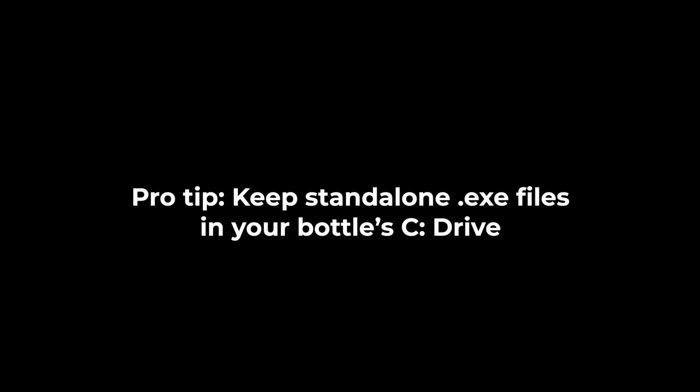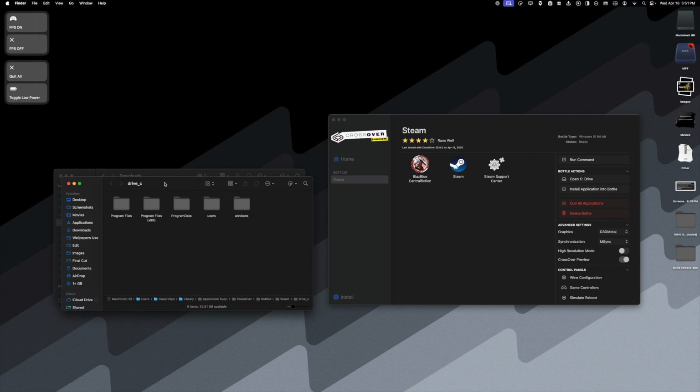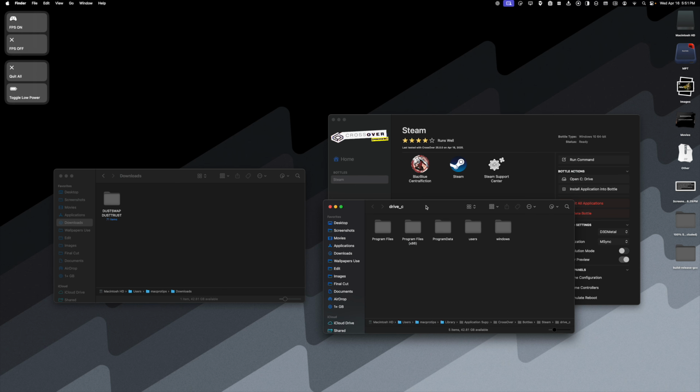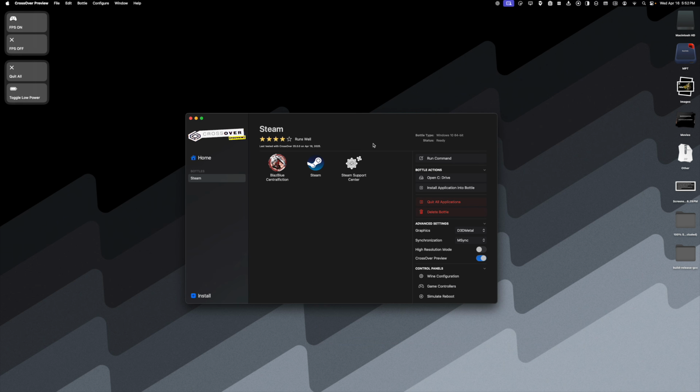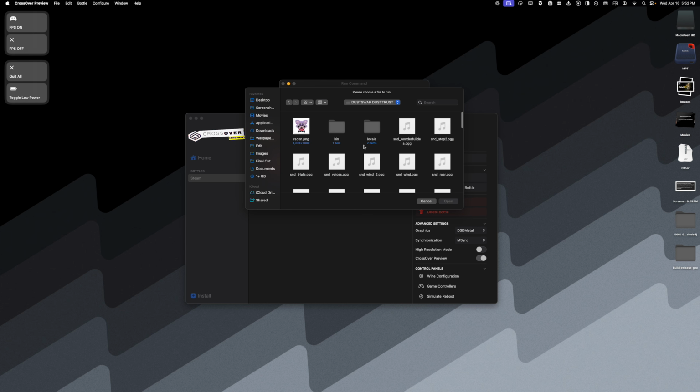Dust Swap seems to work fine, but sometimes you may get an error when trying to run a .exe file that isn't located within your bottle. So if you're having trouble getting your .exe file to launch, you can try locating your file. Mine is in my Downloads folder. And then I'm going to open my bottle's C drive and move the entire game folder into a folder within my bottle. So I'm going to go into my Program Files folder and put it there. This isn't always necessary, but it's good practice to keep your standalone .exe files in your bottle to avoid issues or errors.